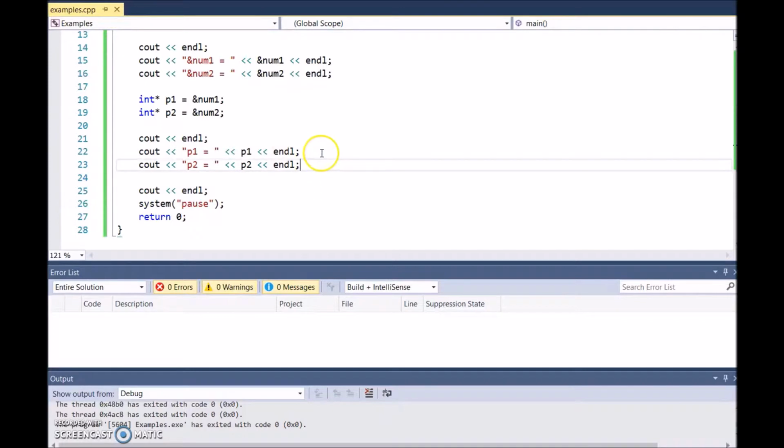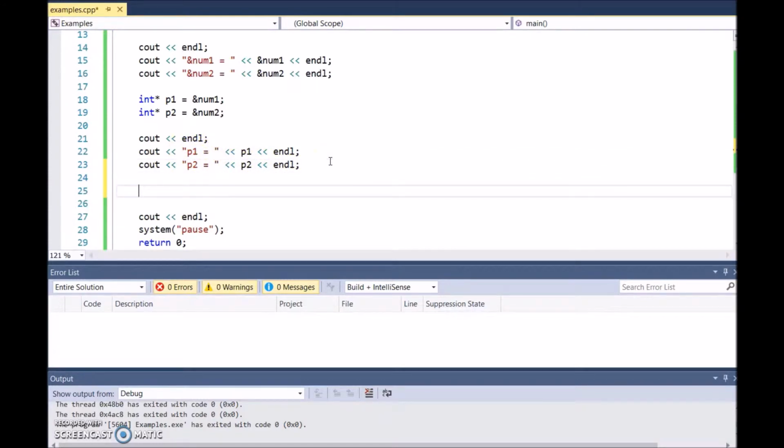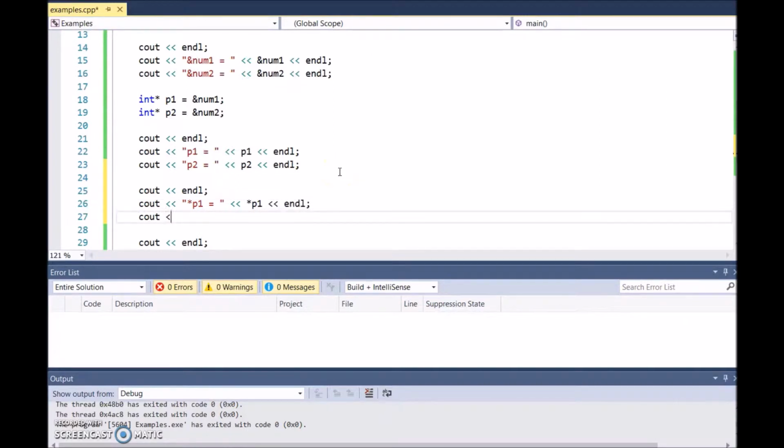So how do we actually access the values at that address from P1 and P2? This is where we can use what's called the dereferencing operator, which is the same asterisk. So we can say cout endl, cout. We use this dereferencing operator, star P1. This is going to give you the value at the address that P1 is pointing to. And same for P2. This is going to give you the value at the address that P2 is pointing to.